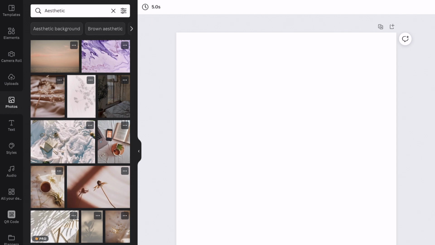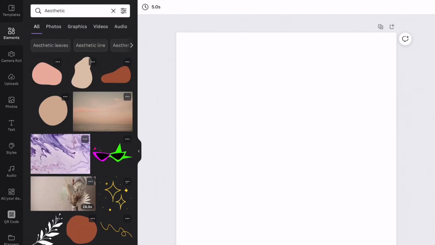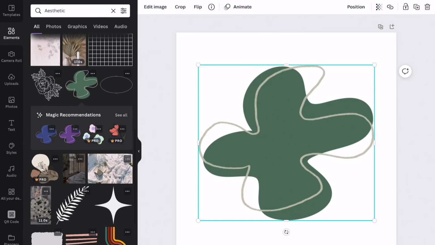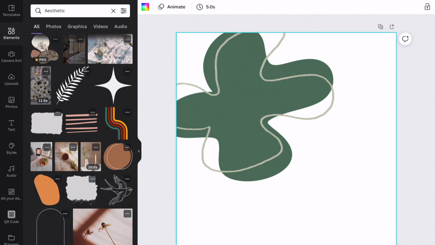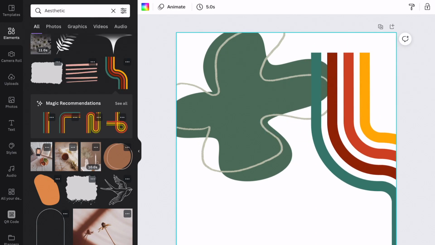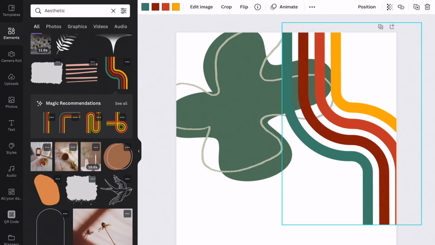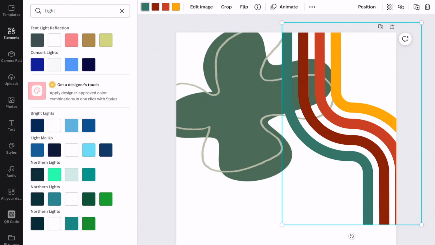Next up is aesthetic. When you type in aesthetic, similar things will come up to line art and different blob things, but there's also a lot of other cool different things that you can implement and change the colors of. If I were to take this design I'm making right now and really make it my own, I could totally change the vibe of this in like 2 seconds here.